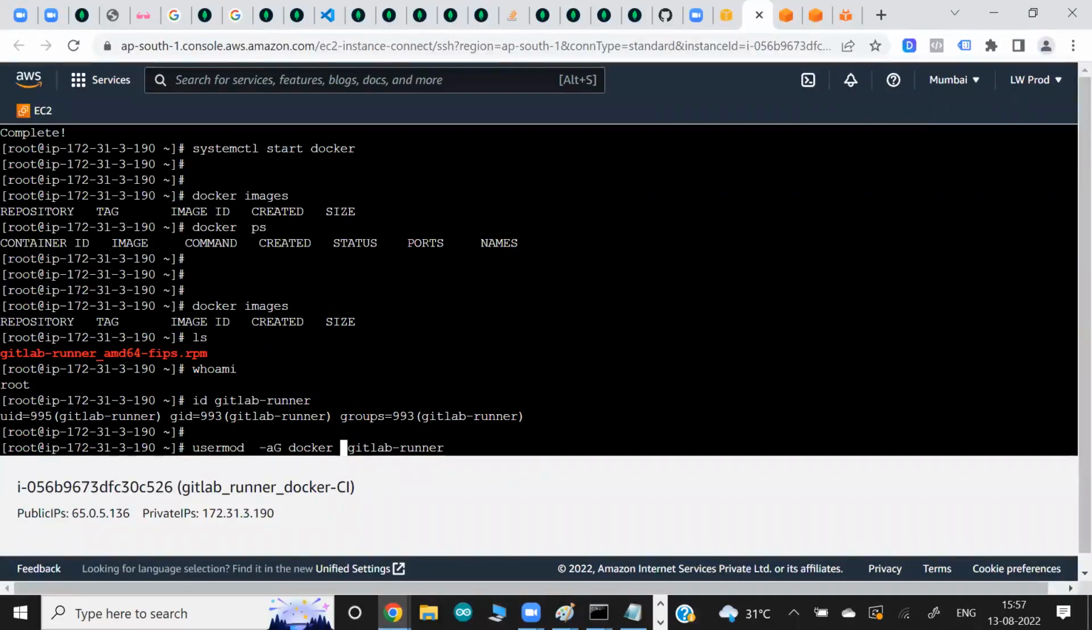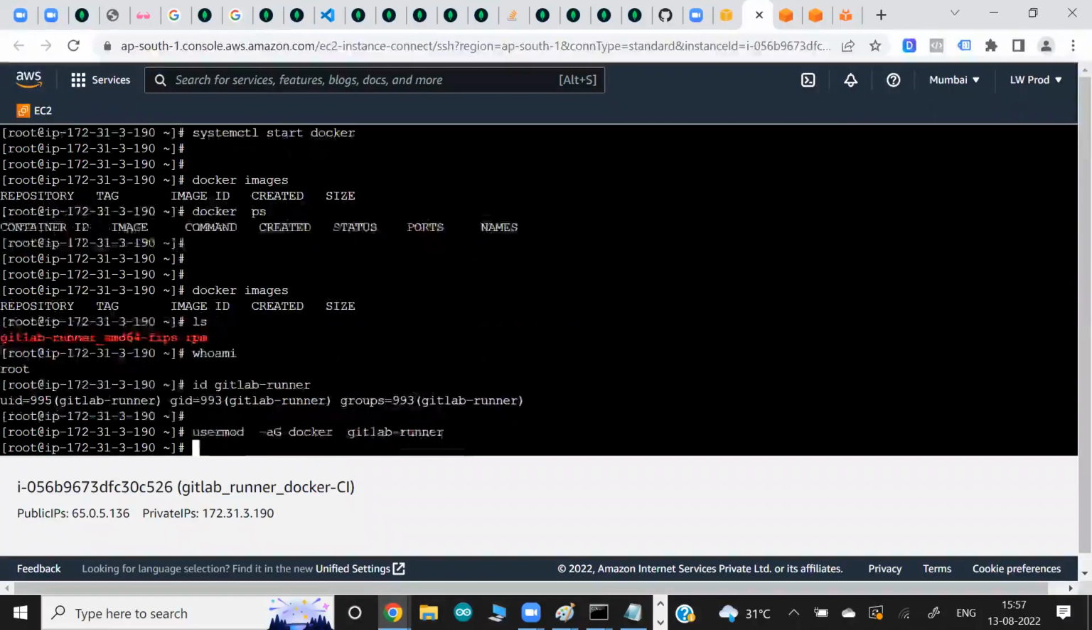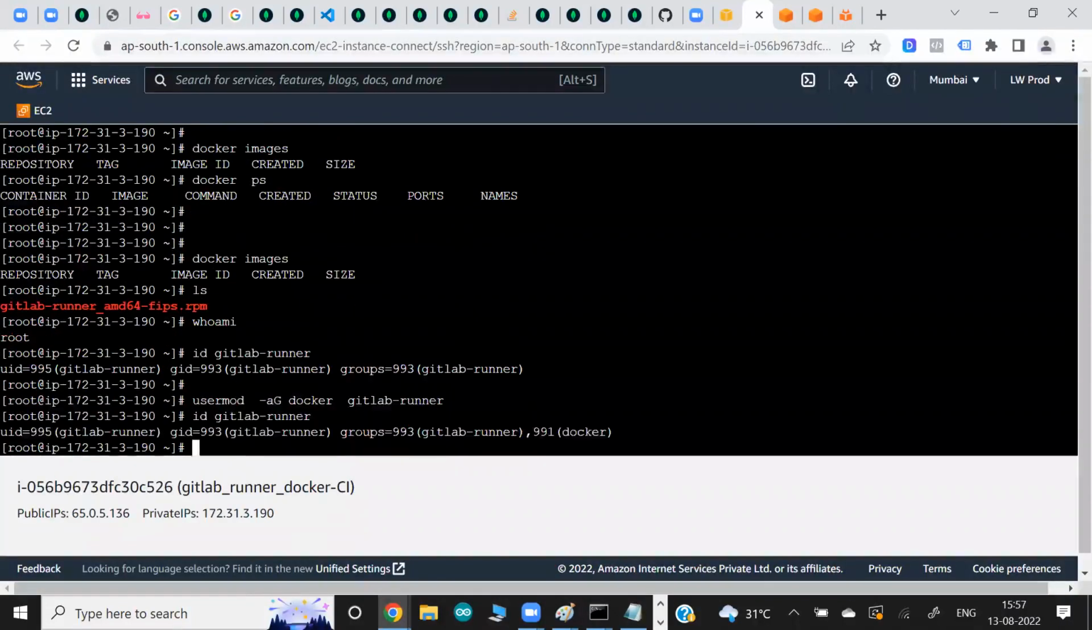Otherwise, those who know sudo, you can use sudo also, and there are many more ways. Okay, now this user is now a member of the docker group. Last time it was not, but now it is a member of the docker group, and any user who is a member of the docker group has the power to run Docker commands. That's what we have to do. This is one of the ways to solve it.